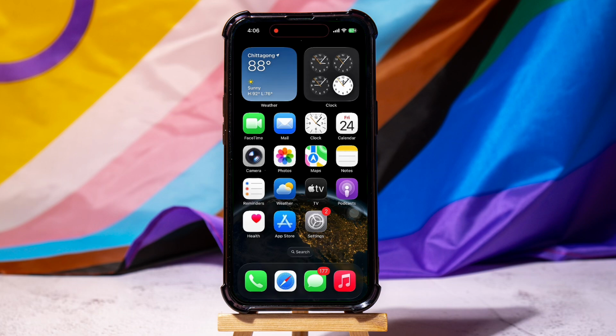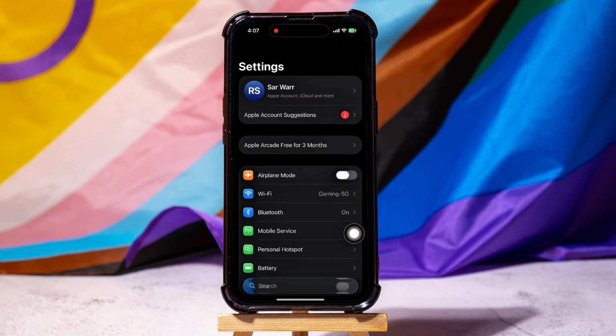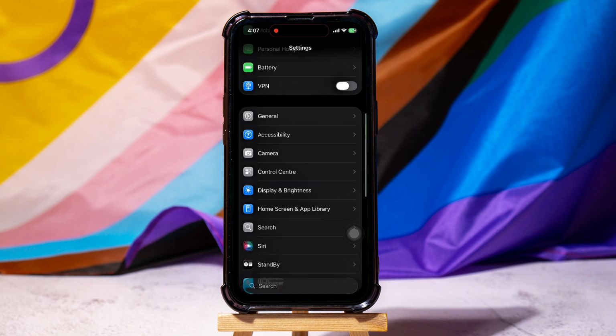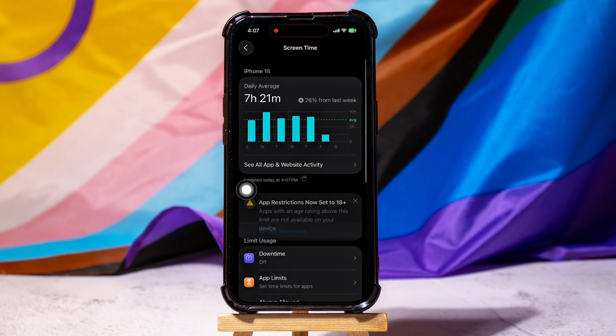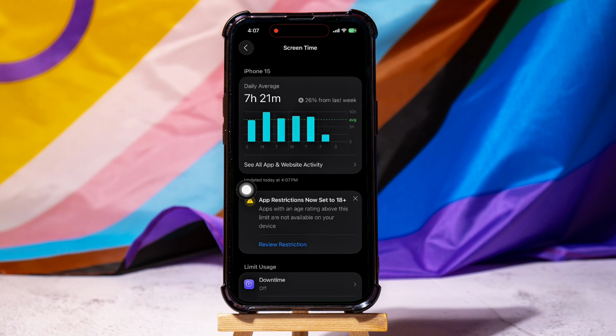How to remove search restrictions on iPhone. To get started, first of all go ahead and open up the Settings application on your iPhone. Now, scroll and tap on the Screen Time option. You can view your daily average usage and also set limits from here.